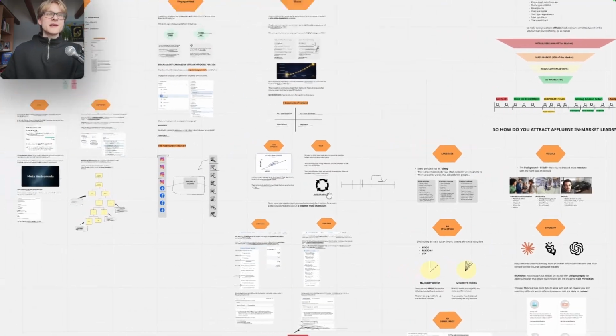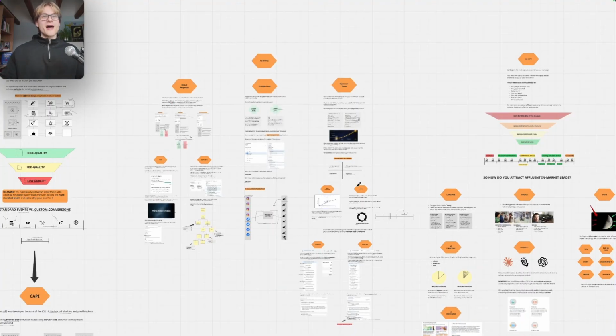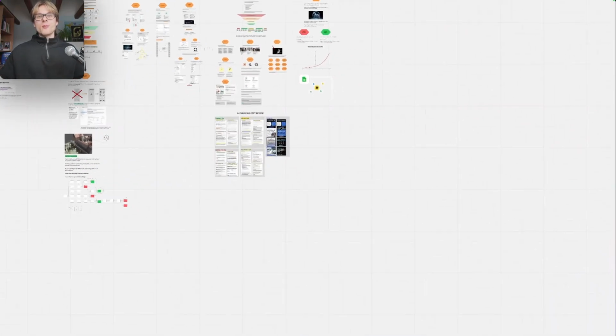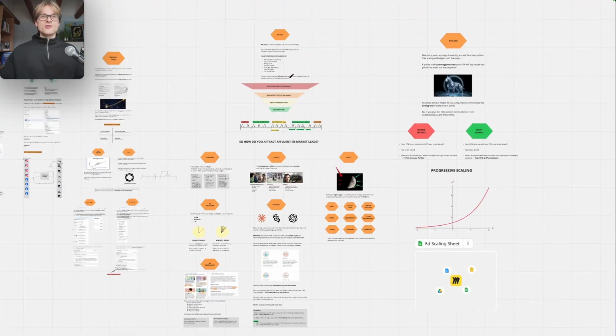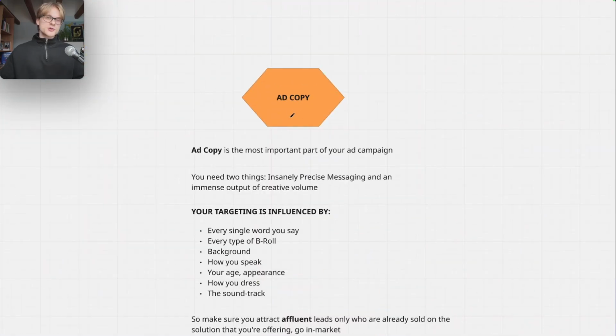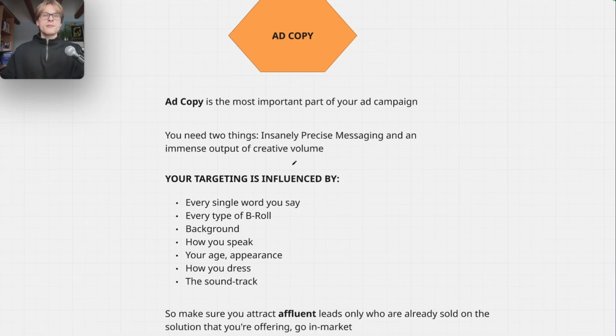Now, this is basically the Hammer campaign. And with that being said, we've talked about all the different ad types that you need to be aware of. Now, before we get into the last chapter, scaling, let's get into the ad copy, which is probably the most important part of this video, right? You need 2 different things for an insanely good ad copy: insanely precise messaging, and an immense output of creative value, right?